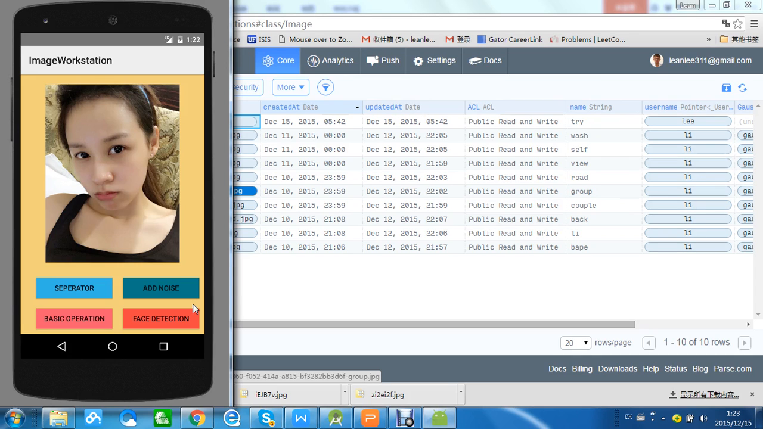Because I wrote all the code in this Android app, it takes me a lot of time, and I didn't have enough time to finish the colorful part. And also I finished a function like face detection. It will detect the face on the image, and there are some other basic operations. They are some minor functions, and I will note them here.